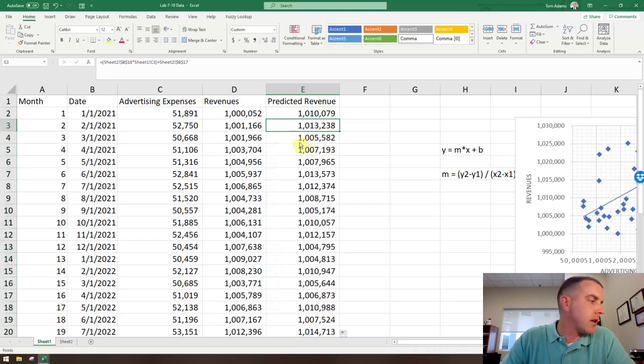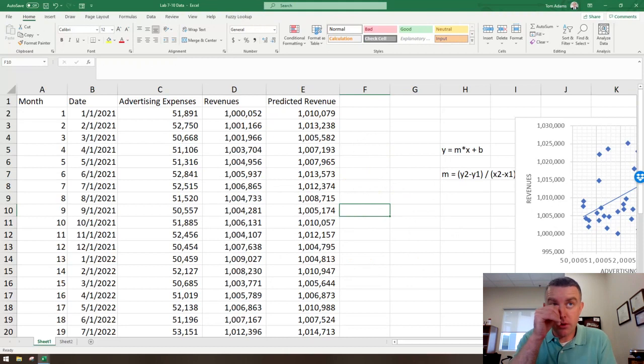All right, so now we have our predicted revenue for each of these advertising expenditure amounts. And so that's essentially how you calculate the regression line. This is where the regression line is coming from. So this concludes our walkthrough of Lab 710.